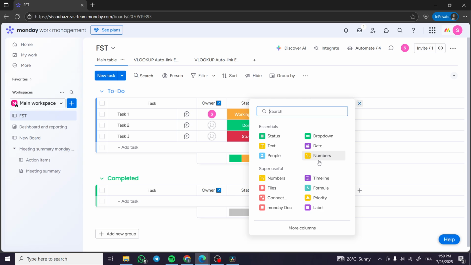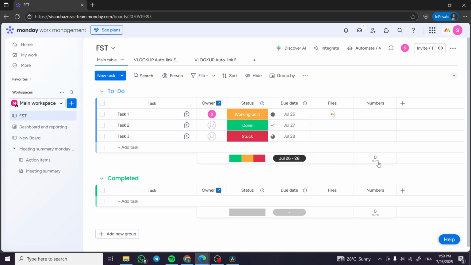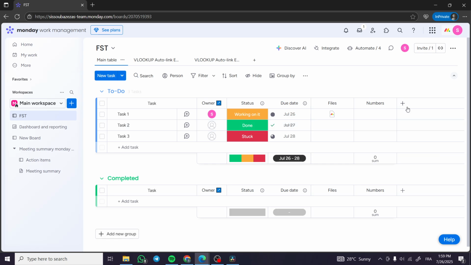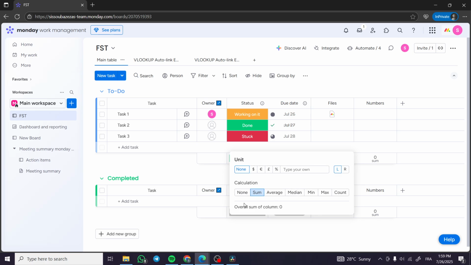So in the sums, we can use numbers. It is going to be the best one here. I click on number and as you can see, automatically it is going to set up the sum. This is going to be a calculation. You can set up the unit and also the calculation. Now, as you can see, we are on the numbers. We click on the sum and we can choose, for example, average, median, minimum, max, count, and etc. I click on sum and it is going to be here.